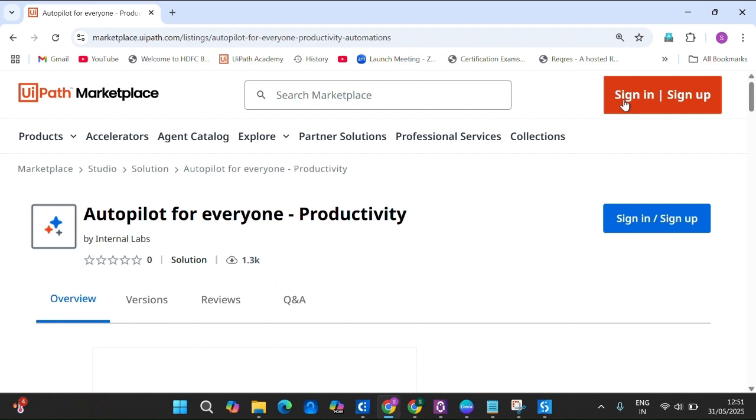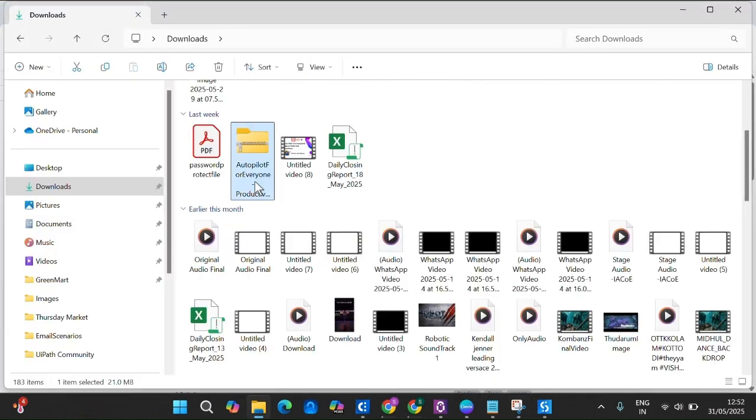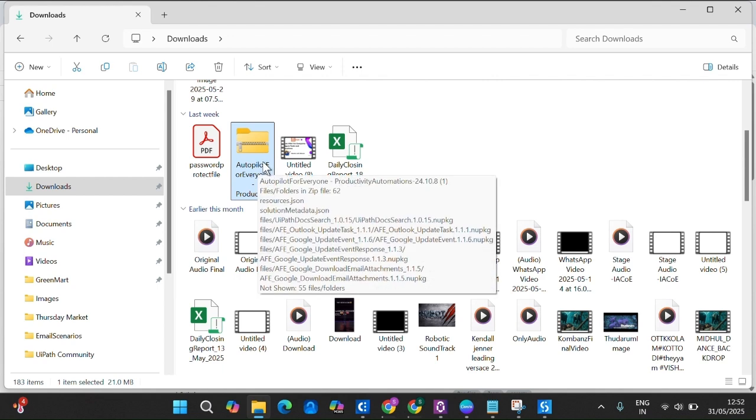I'll sign in and then download it first. I have already signed in. Now I have the option to download. Click on download. It will take some time to download the solution package. Okay, now it got downloaded as the Autopilot for Everyone package.